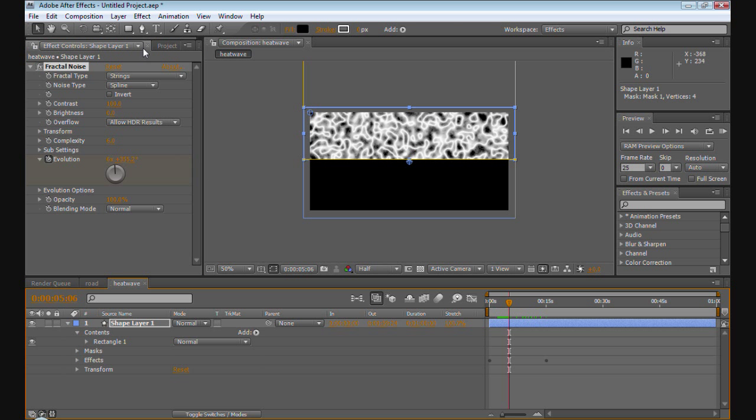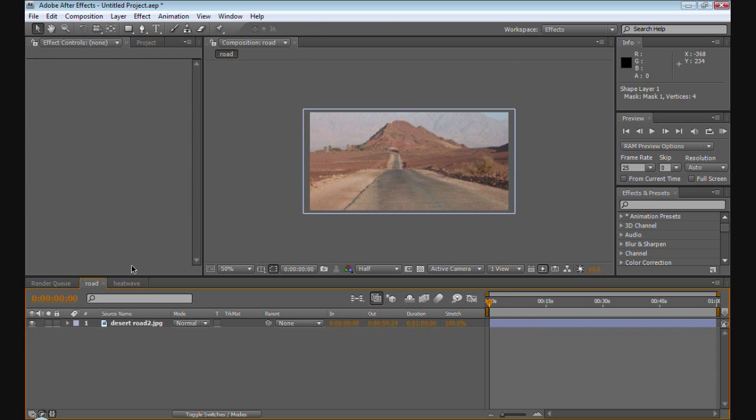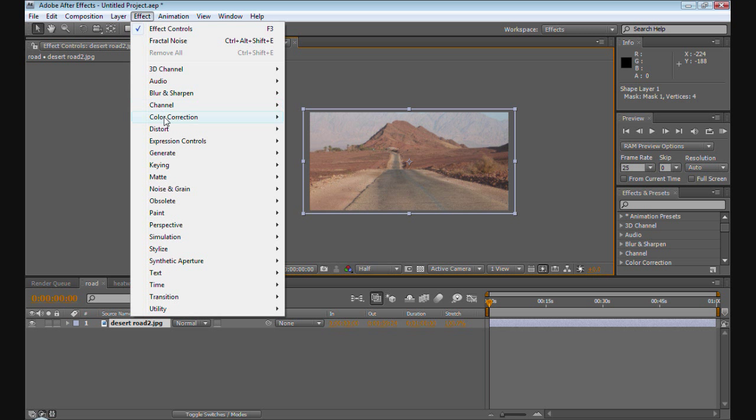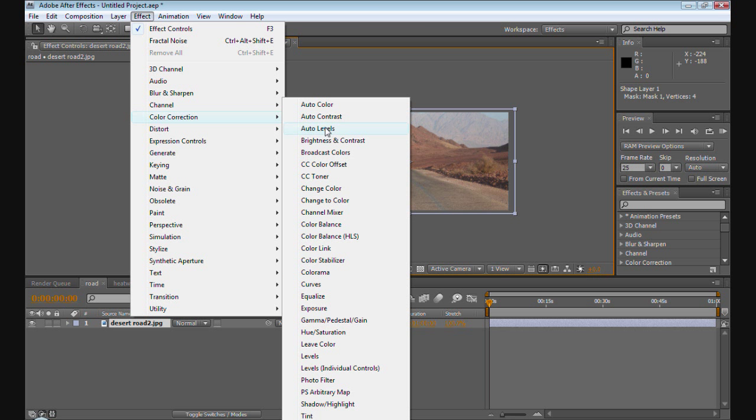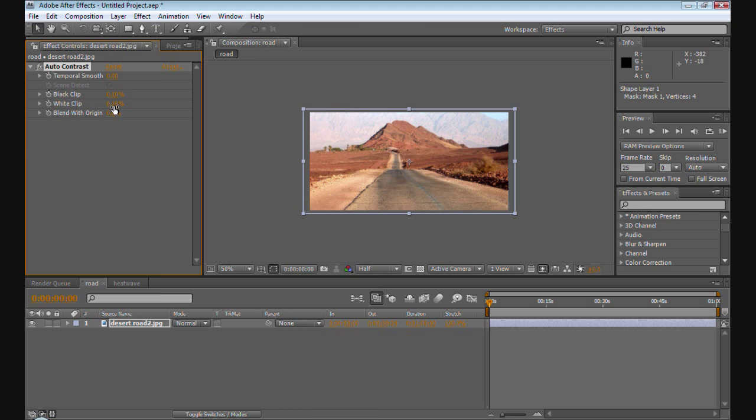Okay, so now what you need to do is go back onto your road composition. We're going to add a quick color correction to this. Make it look more like a summer's day, like so.